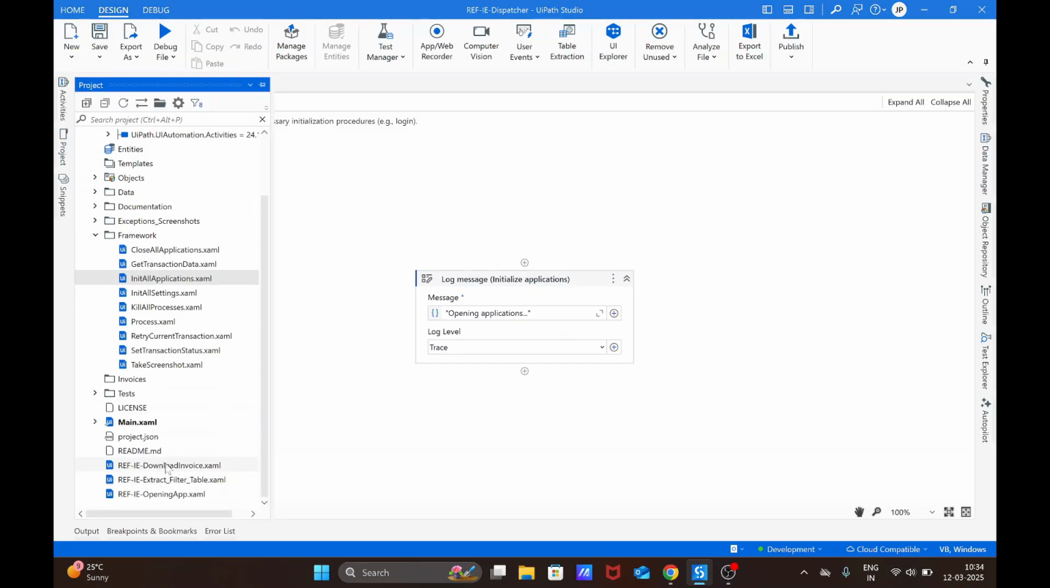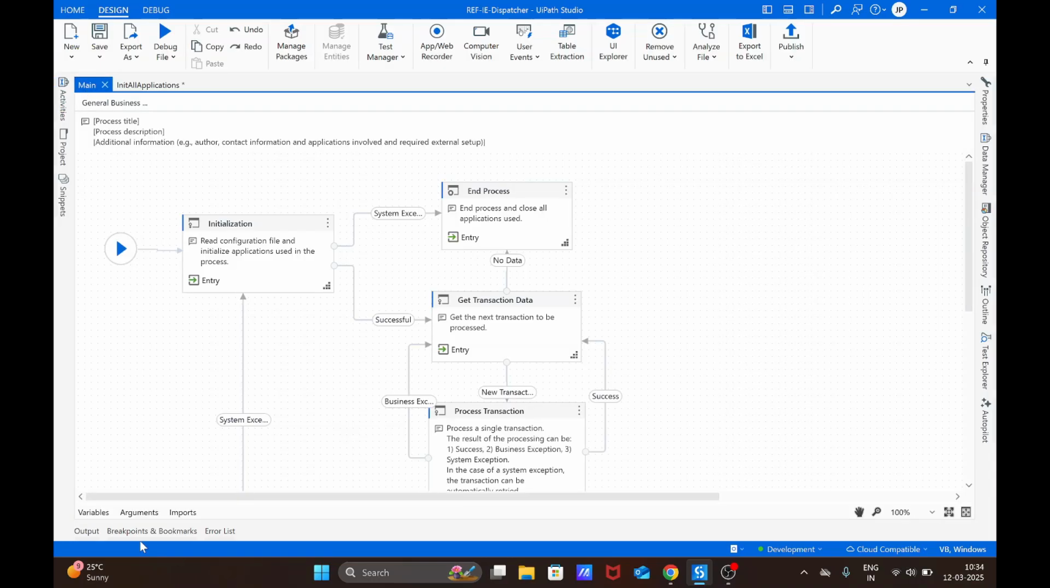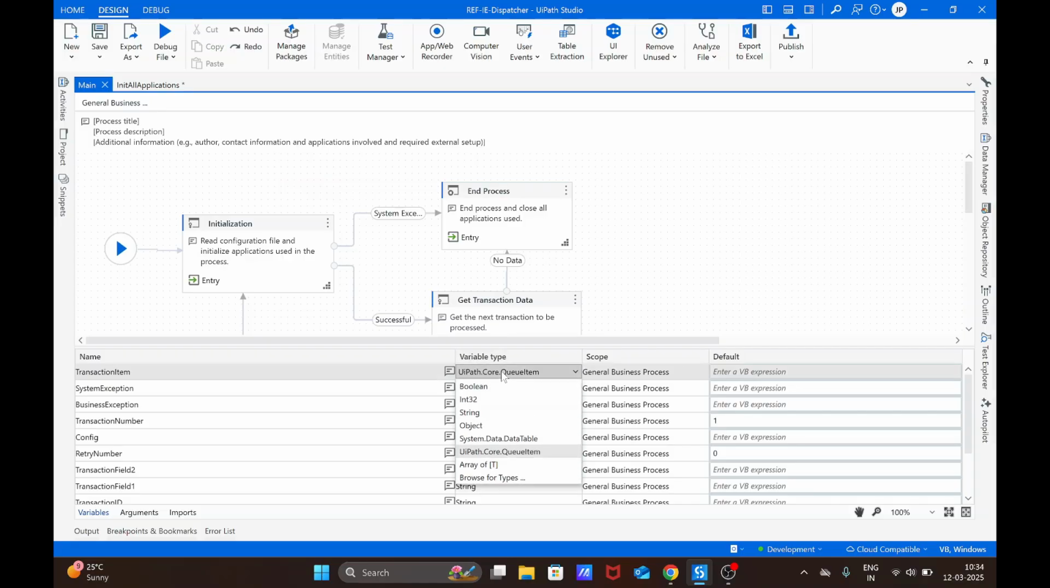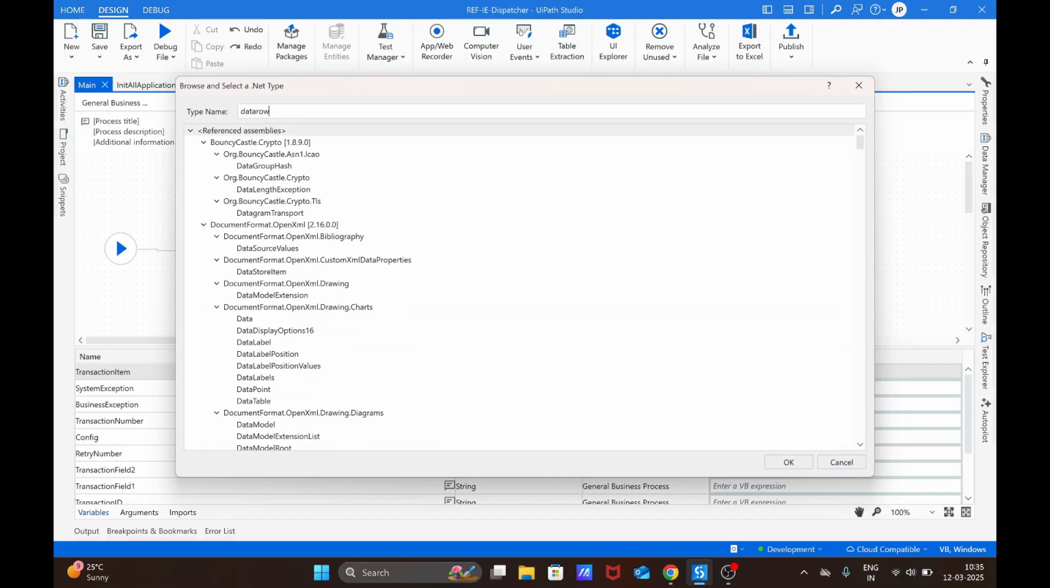So what I'll do is simply say opening app. The XAML will be invoked over here. Inside the main, I'll have to check the transaction item. We have the transaction item as queue item, but we'll be using Excel or a data table to iterate all those URLs, so we'll be changing it to data row. I'll go for browse and types, data row.